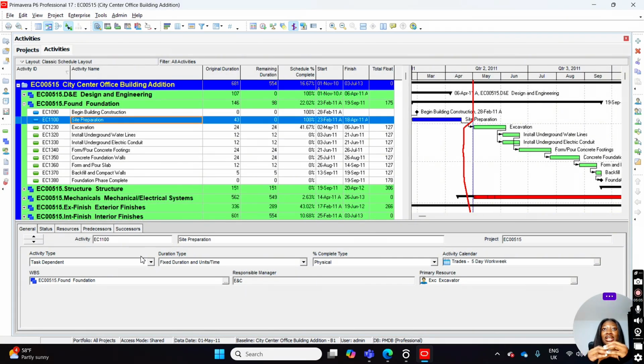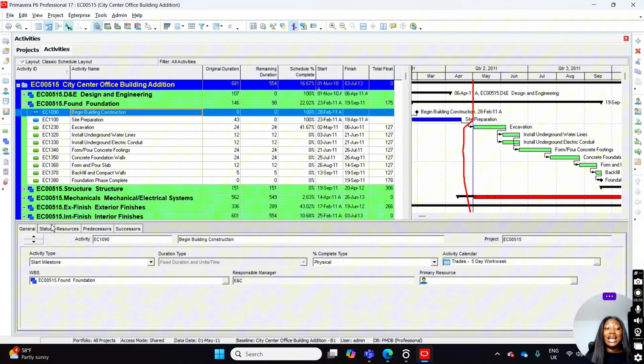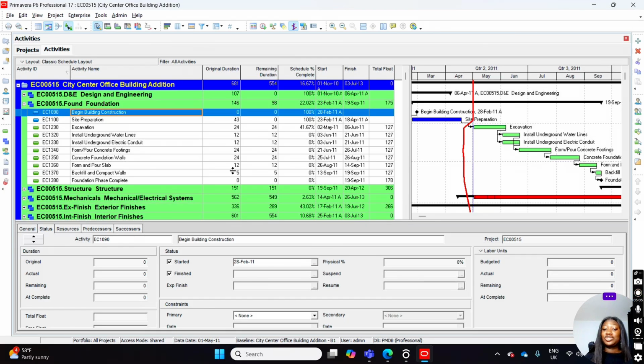However, if you go to the next activity, it's a task dependent activity, which means it is dependent on other tasks. So it has a start date and it has a finish date. It's not a milestone activity. So this details area is where you edit and see all of that. The status of the construction as well: has it started? Has it not started? Is it finished? How much percentage is left? That is where you see it in the status part.